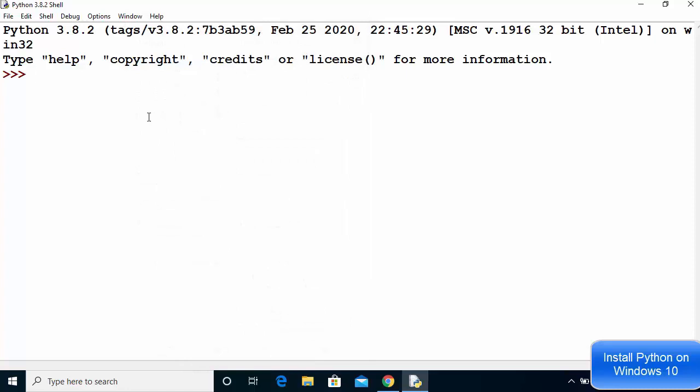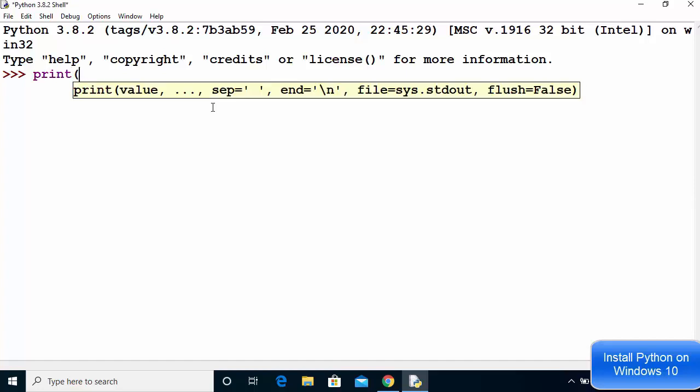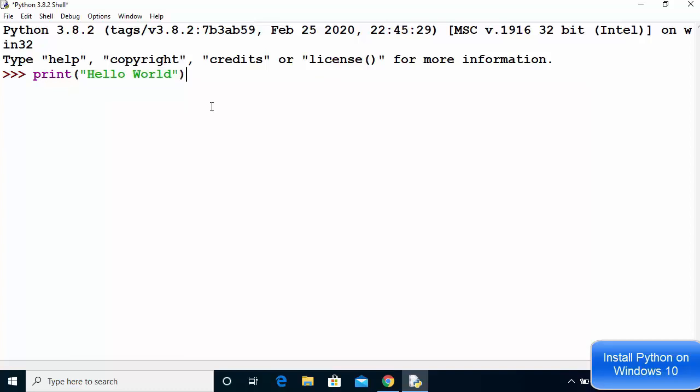So now font size is okay. So now let's print something. I'm going to just write print here, and in the brackets I'm going to just print hello world. So let's print hello world here, and then I'm going to just press enter, and it's going to print hello world. So this is how you can use idle IDE.